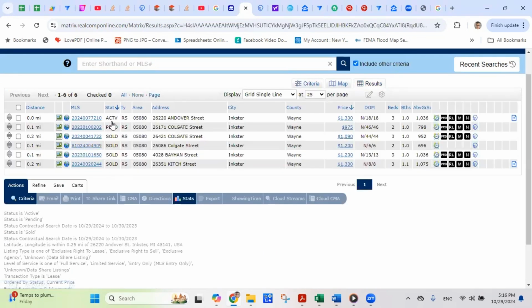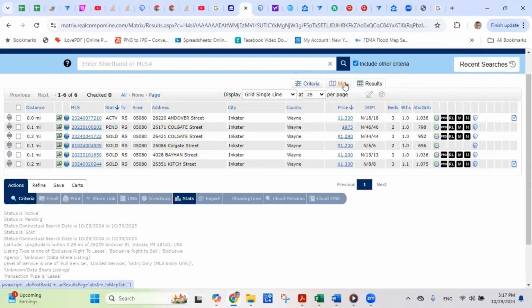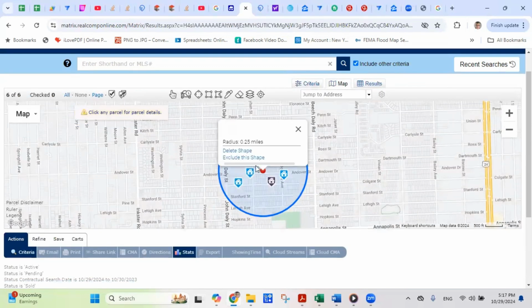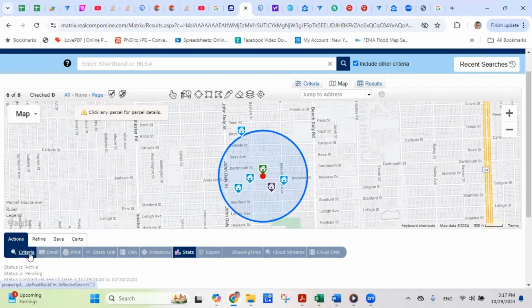So this is one active, which is itself, one pending at 975, and these are the sold ones, 1090, 1200, 1200, and 1300. Now this is only quarter mile distance. If you click here, map, you should see the red dot is showing me the house that I'm going to list, and the blue ones are the active and the black one is pending. So let's go back to criteria.